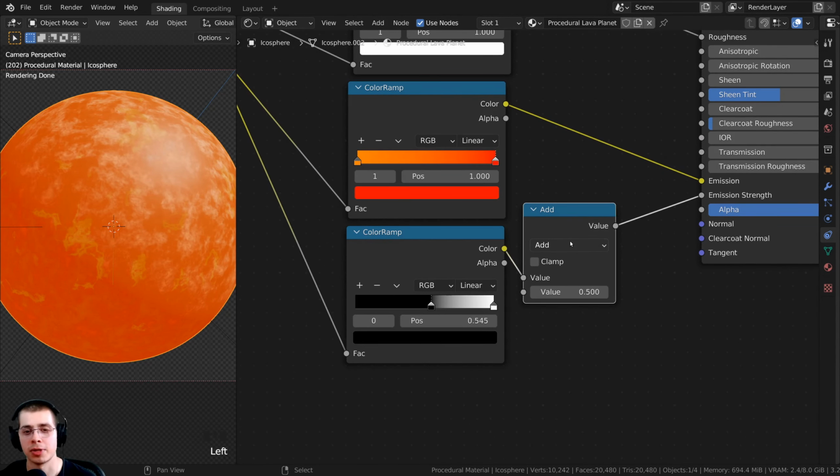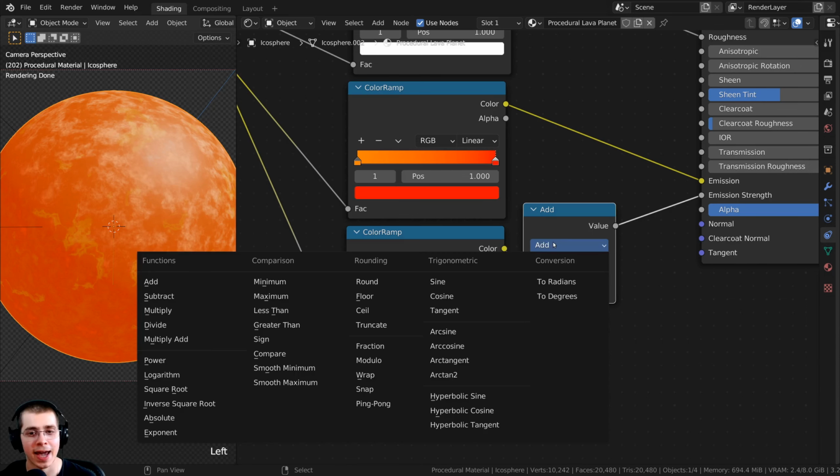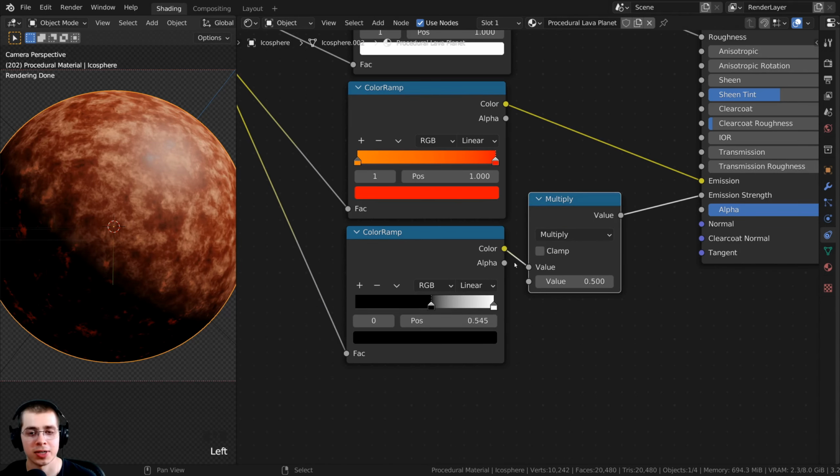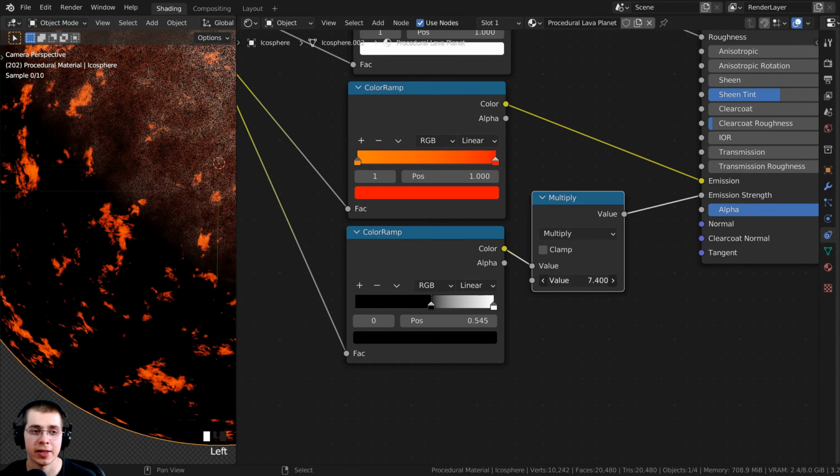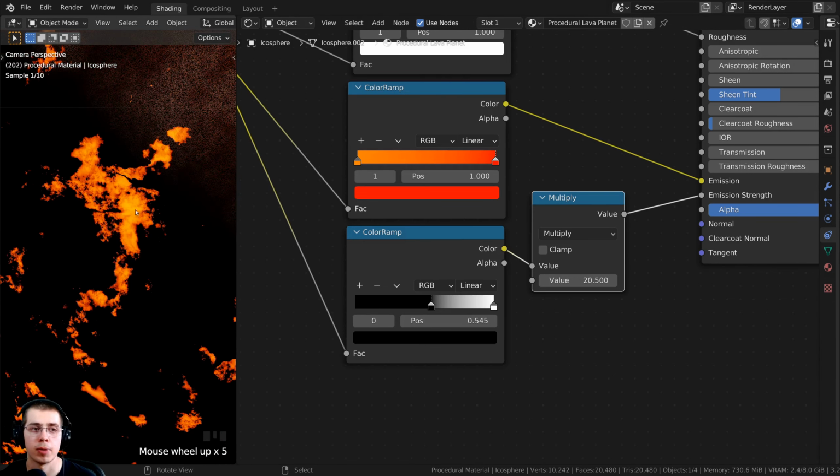So I want to multiply the values. I'm going to click on the add here and change this to multiply, and the multiply is under the functions. So the color can go into the first value, and then we can take the second value and turn this up, and that is going to multiply the color values, and so that is going to make the lava much brighter.